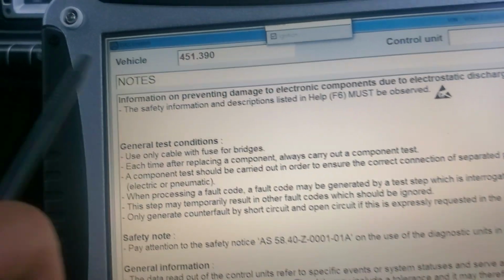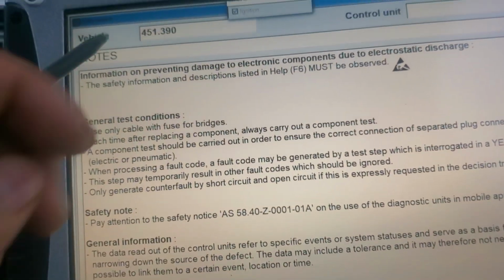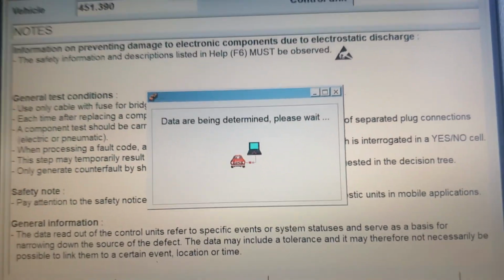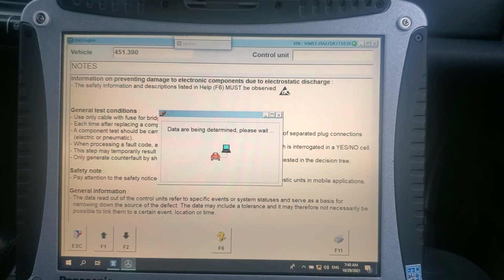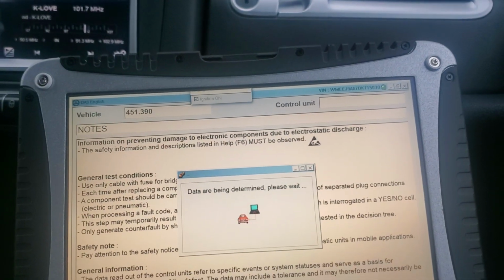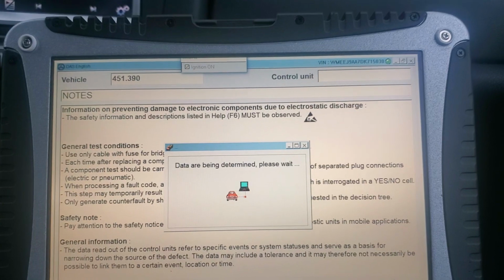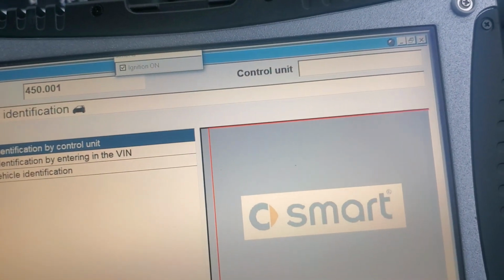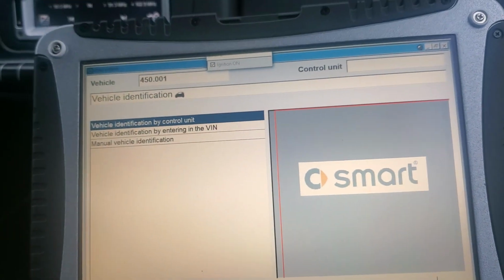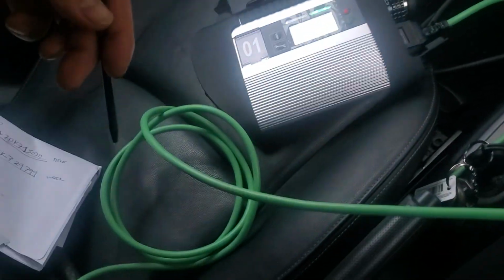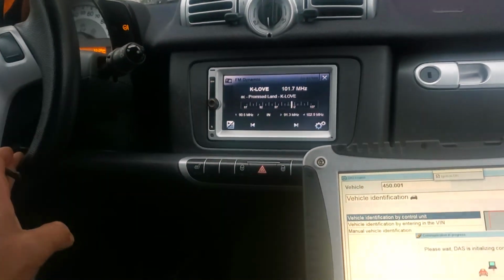Alright, guys, for safety, 451 smart 390. It's electric 390. Okay, being determined. Stand by and relax, guys. Right there, drive system workshop. Control unit. That's the VIN number, guys. Alright, right there. Oh la la, vehicle identification control unit. The VIN control unit. DAS diagnostic. DAS initializing. Communicating through here and then inside the OBD2.